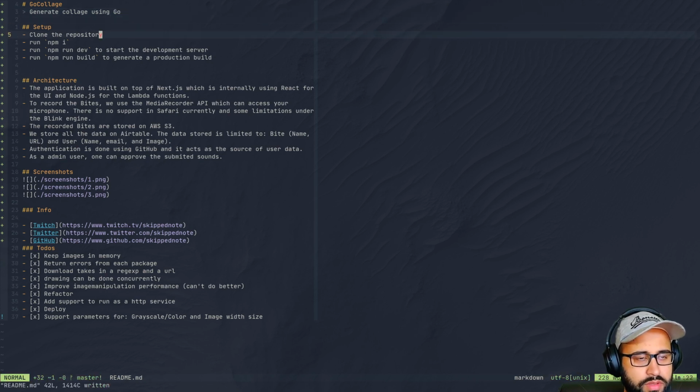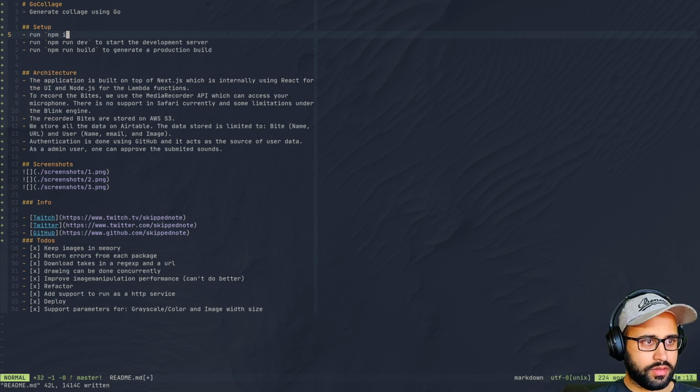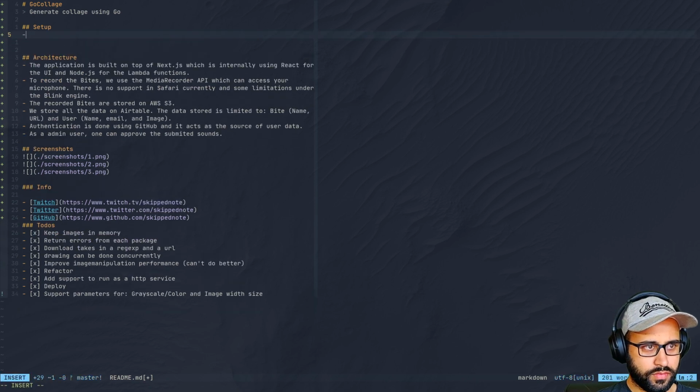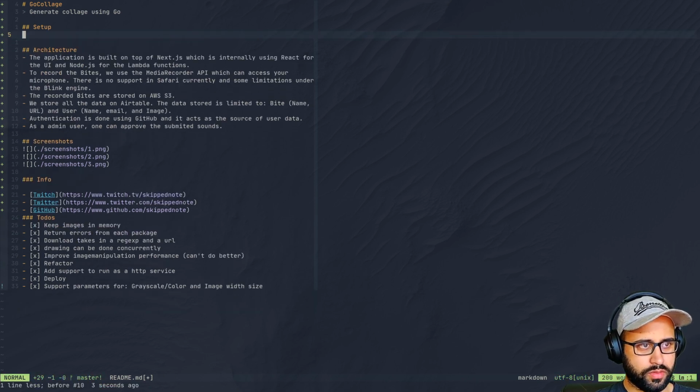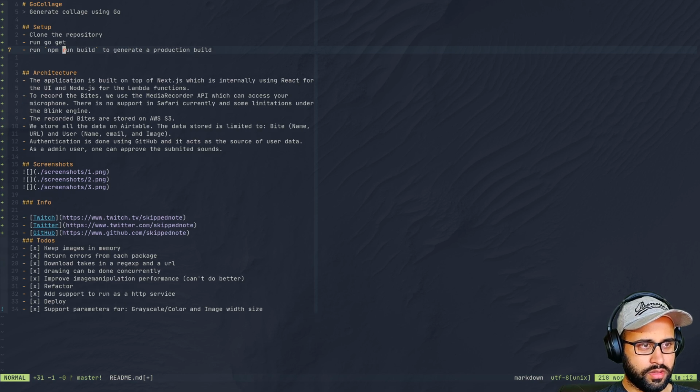Then to set up, the setup would be: we just need to clone the repository, run go get, and run go run main.go.